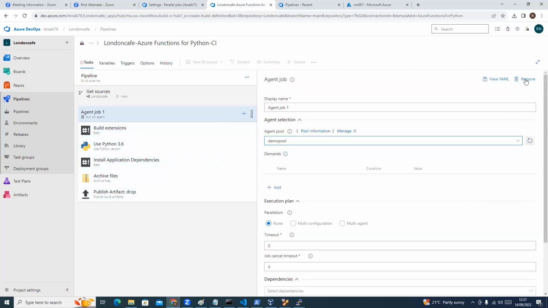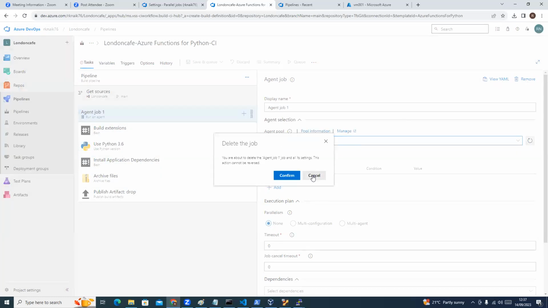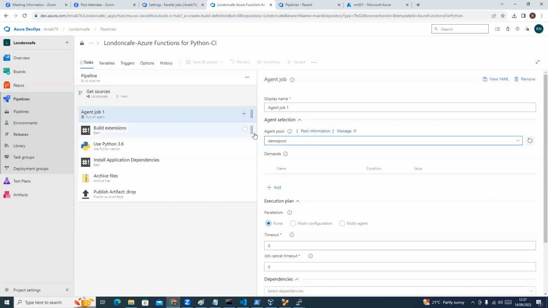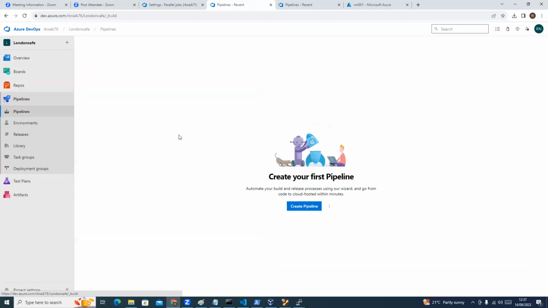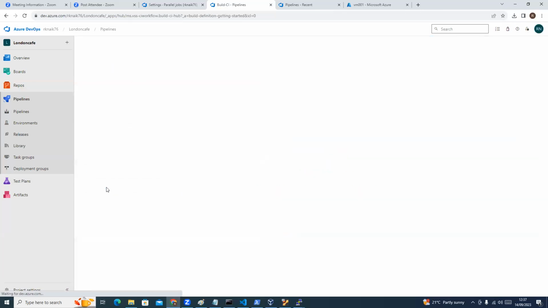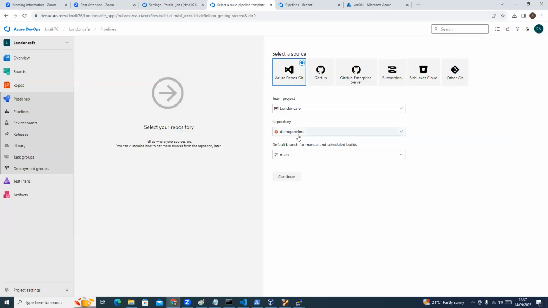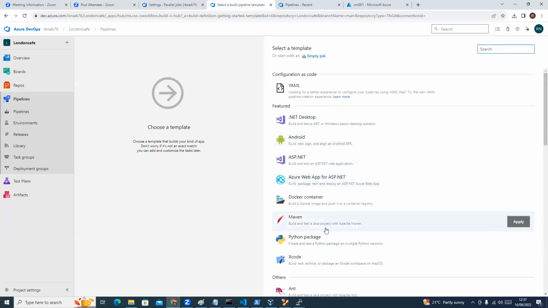Demo pool is showing here. Now we want to see the empty job. Let me go back in the pipelines and show you the empty job, how we create pipelines in the classic editor. Now instead of taking some predefined template, we will start with this empty job.